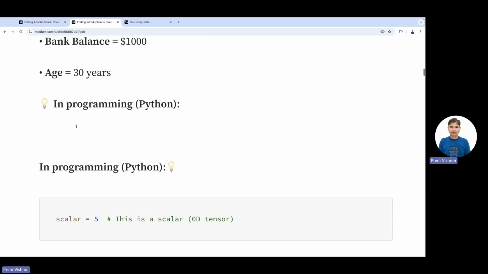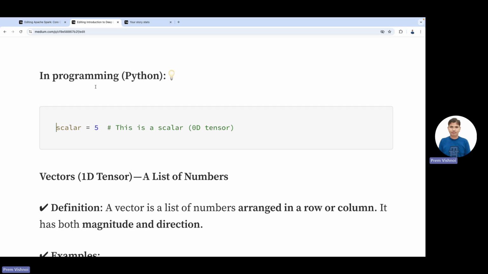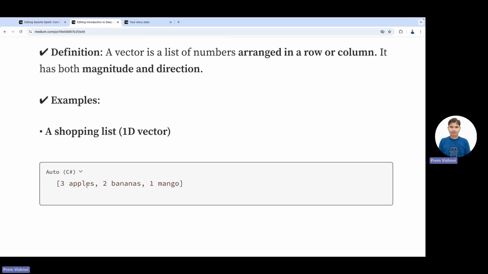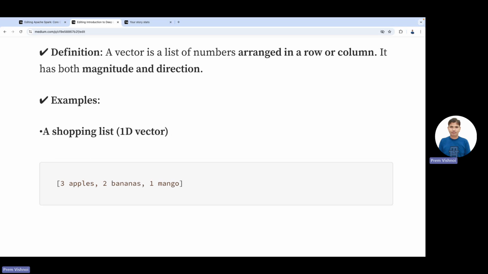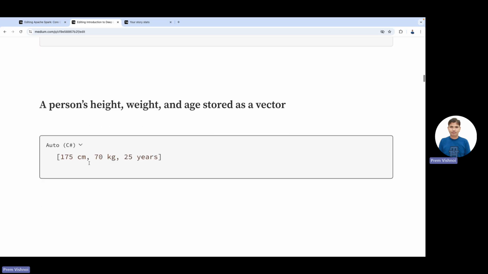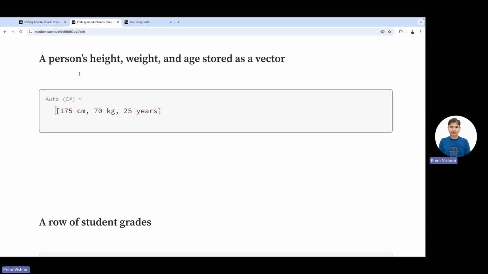We are doing processing in Python, right? So this is a scalar number. A vector is a list of numbers. Definition: a vector is a list of numbers arranged in a row or column. It has both magnitude and direction, right? For example, 3 apples, 2 bananas, 1 mango can be in a shopping list. You can see it like this one. A person's height and weight can be arranged like 176.5 cm, 70 kg, 25 years. A row of a student can be done this way too, right?